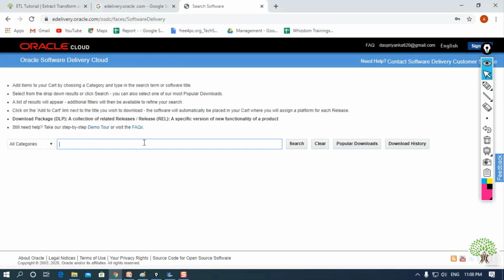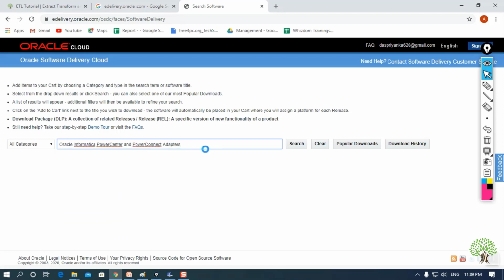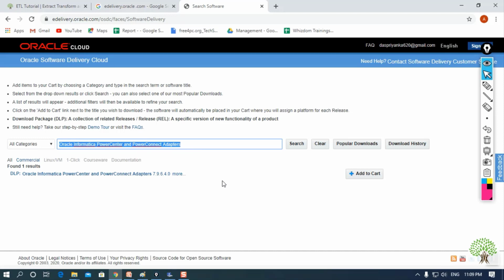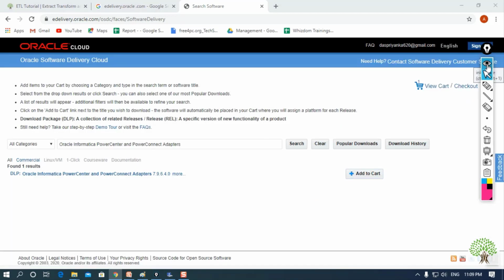Now you just need to search for PowerCenter Informatica. And see, I got the tool. You just need to select it, the Oracle Informatica PowerCenter and PowerConnect adapters, and now add it to your cart. Click this button, Add to Cart, and this product will be added to your cart. Now you can sign out from here and download it to your system. So now you just need to go with checkout from here. Click this button.